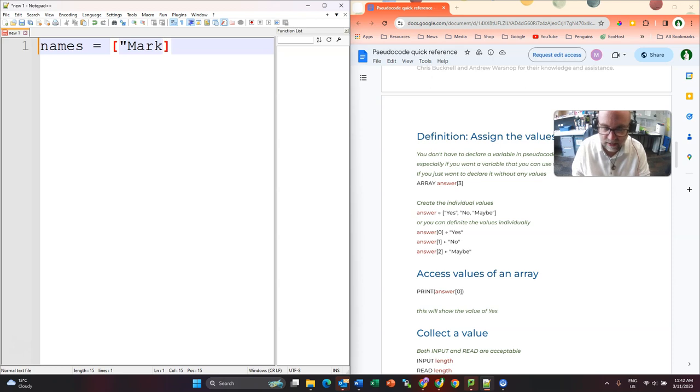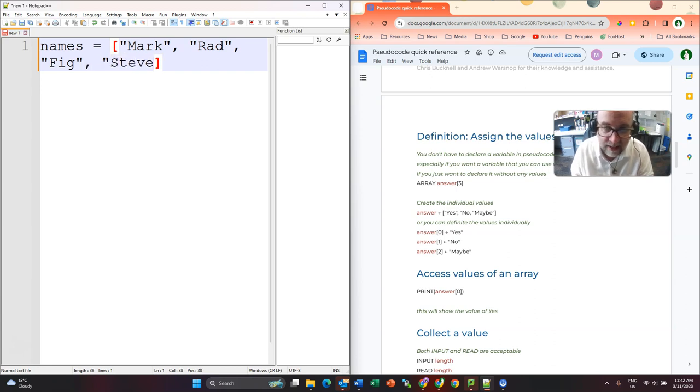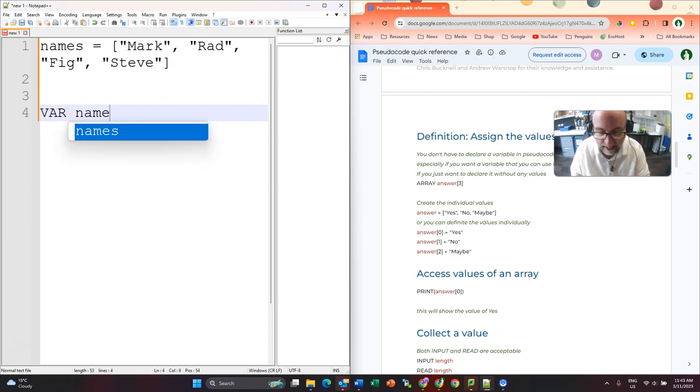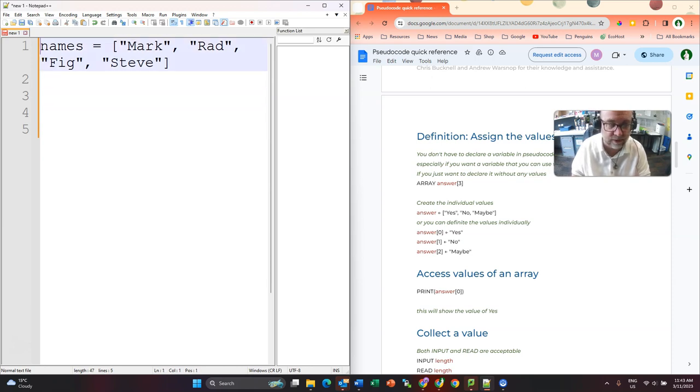So let's say that the first one is mark, the next one is rad, since I'm just using my brothers and sisters and I in here. Then we have fig, and then we have Steve. So that is actually as simple as it is to create that array. So you can just put the name of the array and spell out. You could, if you wanted to, declare it. So you could say var names as array. You don't have to do that, but you certainly could. And we'd probably do that first. So let's put that where it belongs.